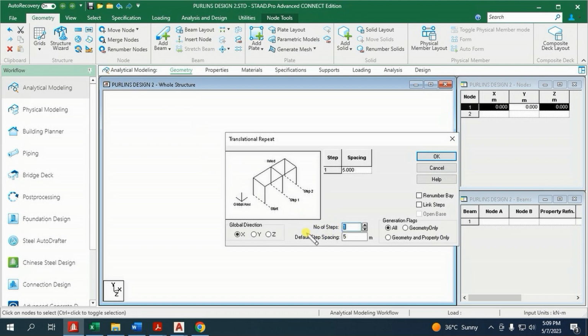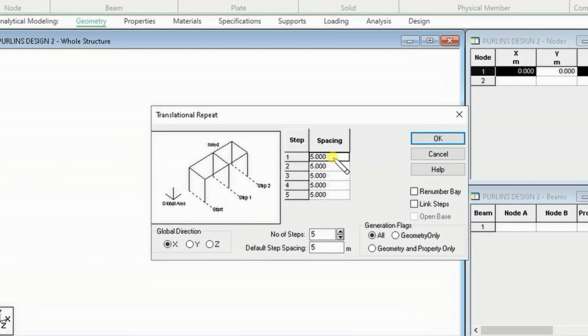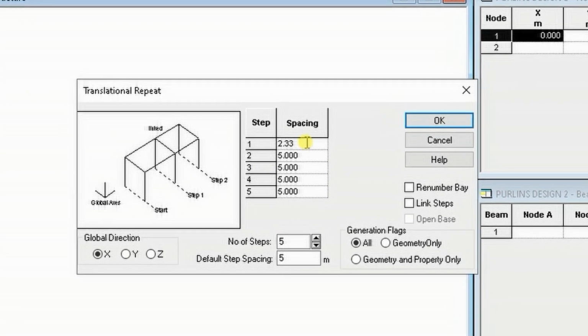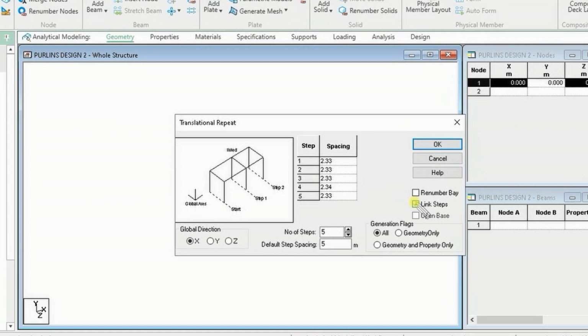So type here 5. And the distance of every purlins here is 2.33, 2.33. We have here 2.33. Then here 2.34. Then last is 2.33. Then click link steps. Then click OK.